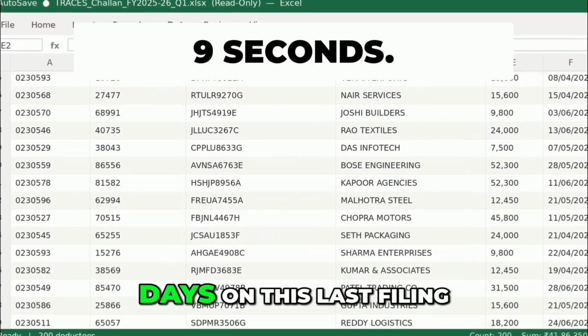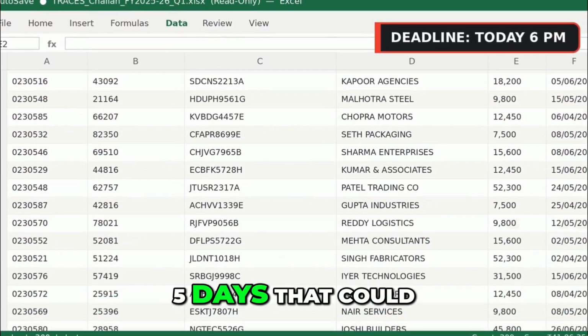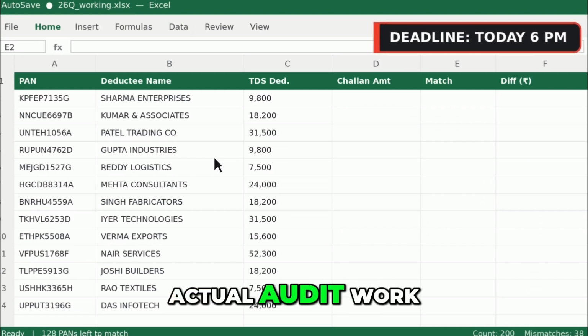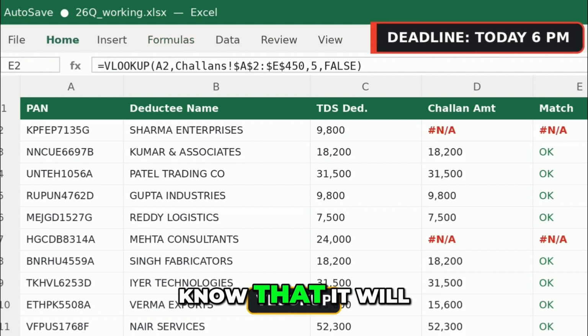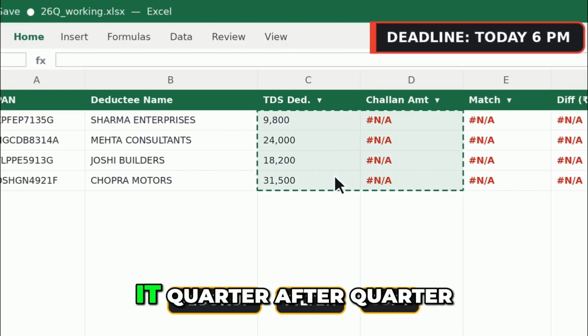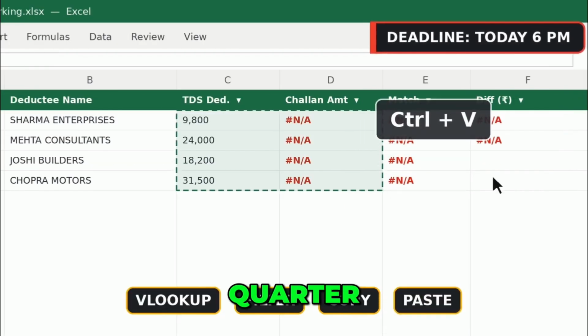Senior spent 5 days on this last Friday. 5 days that could have been spent on actual audit work. Anyone who has done 26Q reconciliation will know that it will take hours. You need to do it quarter after quarter after quarter.